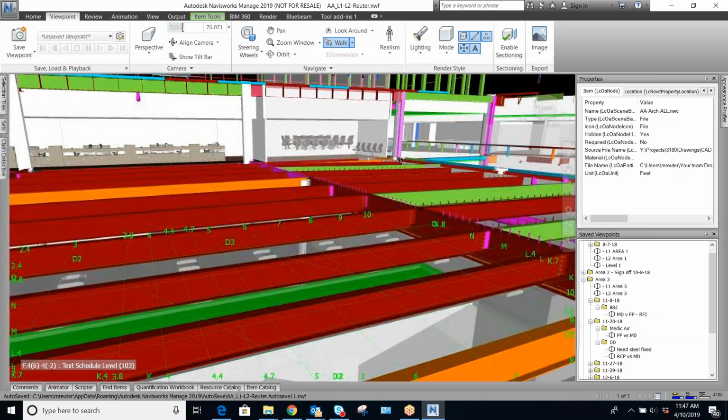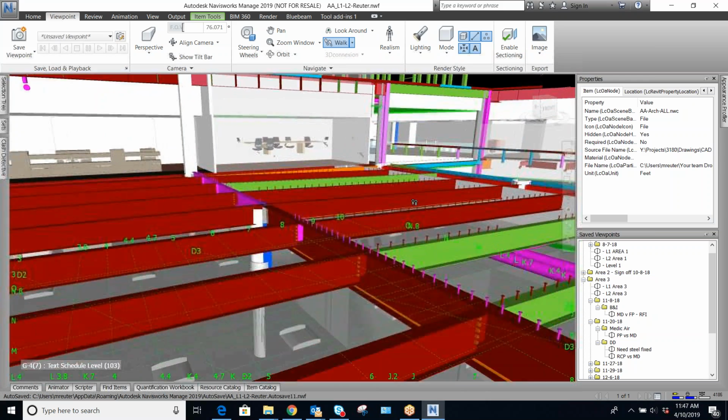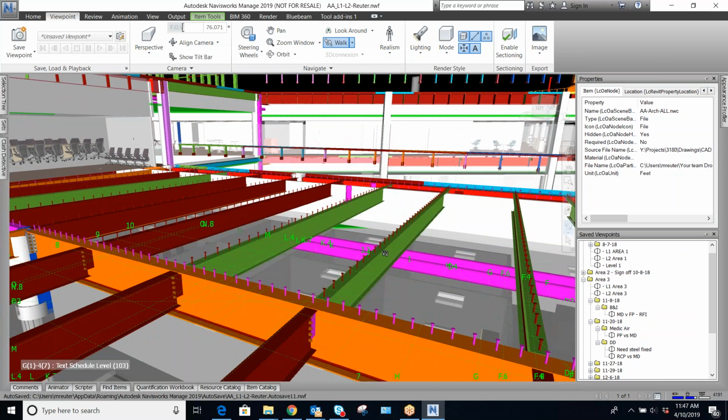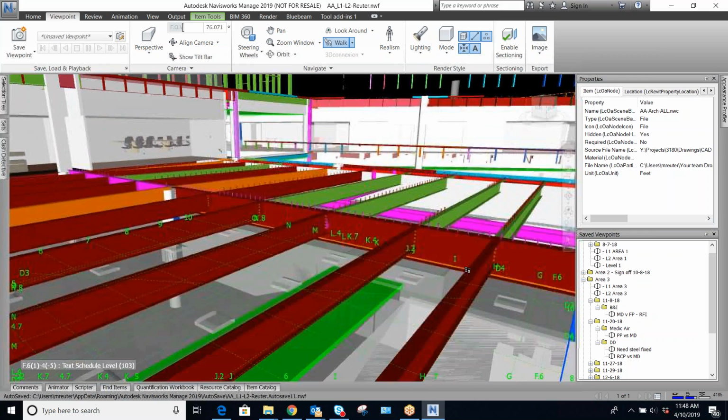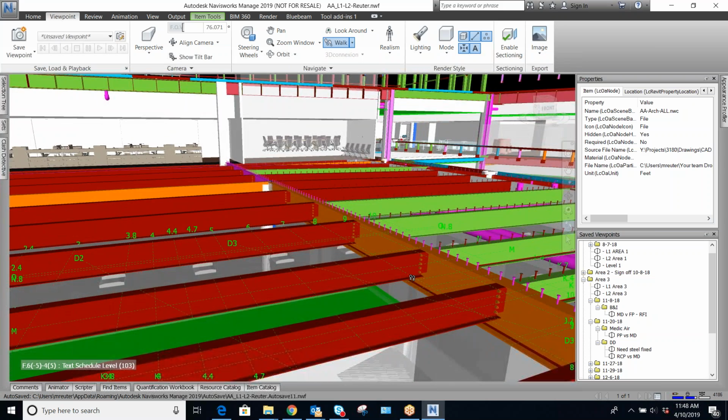I got a question. We're investigating new means of labor tracking in the field. What we're trying to do is, within the model, select duct or elements and change the status of them, and then that data could be populated into the quantity takeoffs. Do you know of any way to change the status of elements? In Navisworks, you can't do that, but in BIM 360 Field, you can.